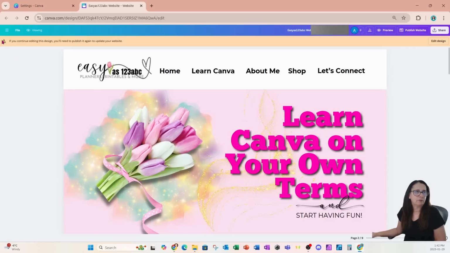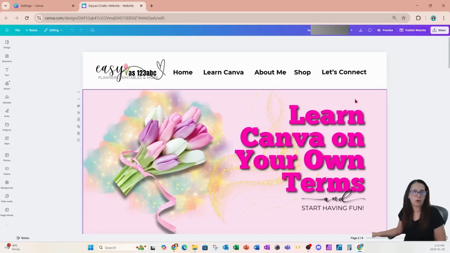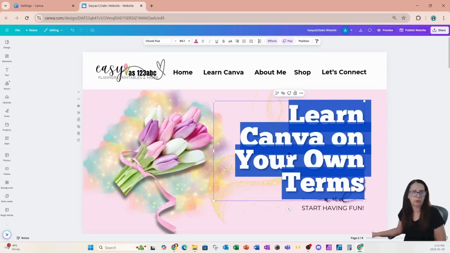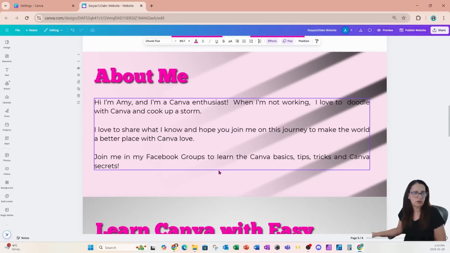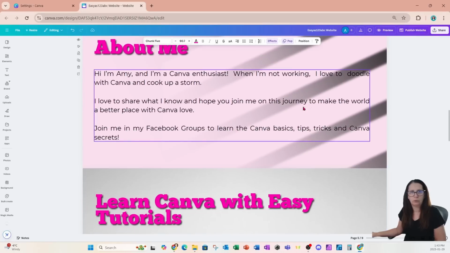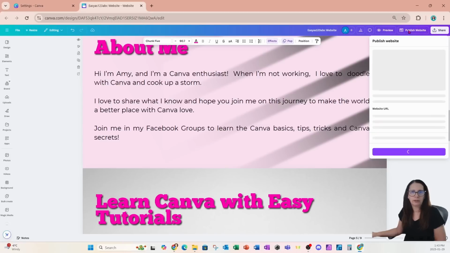Now you'll notice that you'll have a message up top that says, if you continue editing this design, you'll need to publish it again to update your website. And if we try and click in there, we actually cannot make any changes. So up here, there'll be a little button that says Edit Design. When you click on that, you're now able to click on any items and make any changes that you need to. Once you are done, you'll see up here next to the share button, there'll be a publish website button. You can click that.